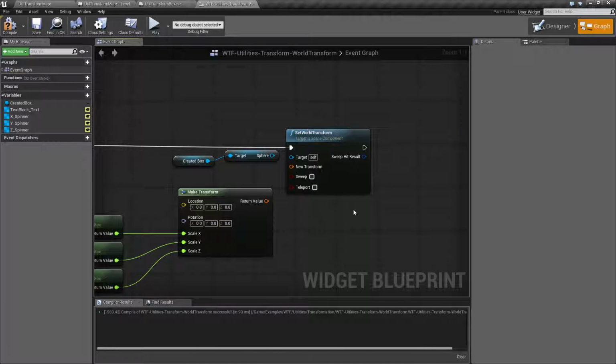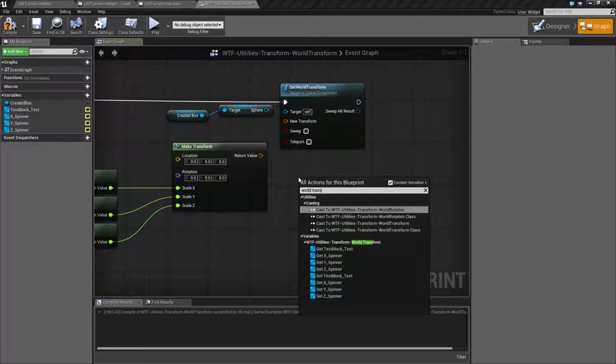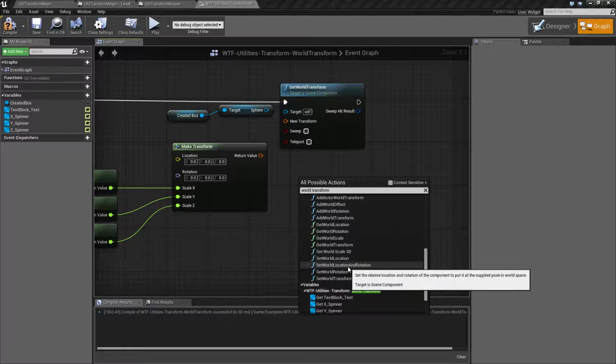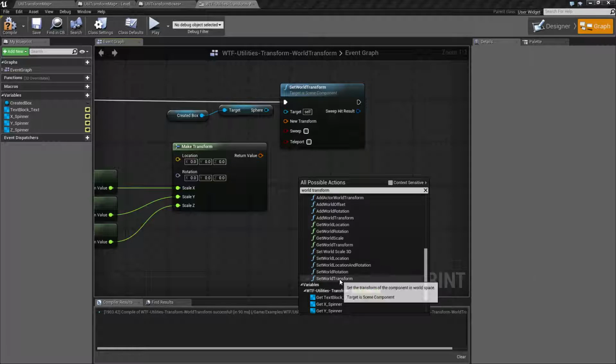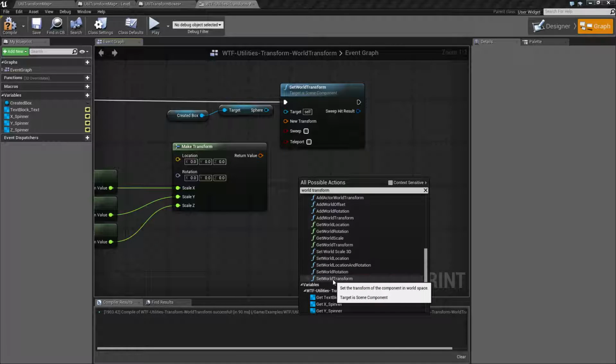We have a setter and a getter for World Transform. If we type in World Transform and spell it correctly, it's not going to show up. If you uncheck context sensitivity, it will show up. And it's going to basically only show up in here because we've told it, hey, we don't care what it is. Let's pull up the setter for the World Transform.